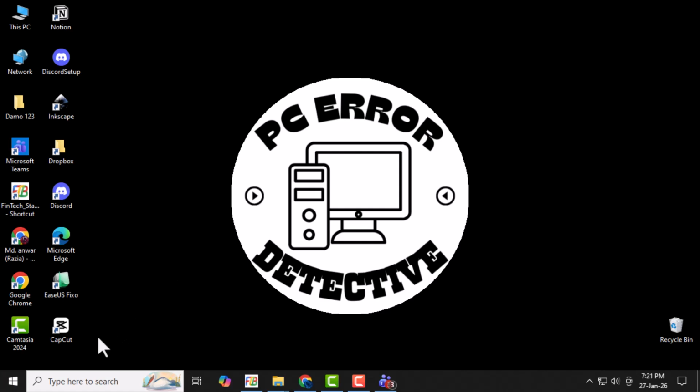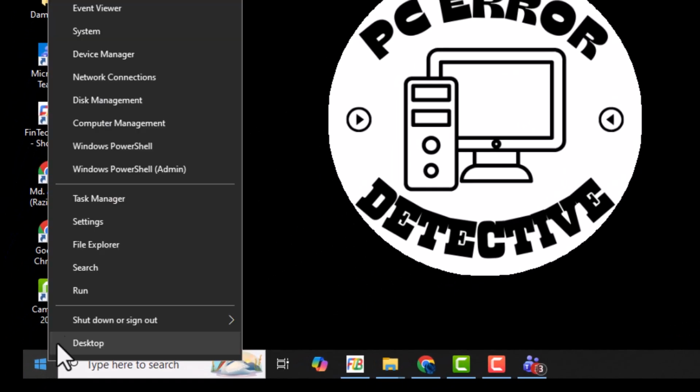Step 1. Right-click on the Windows Start button. This will open a menu where you can access important settings for your computer quickly, and it's the first step to managing your app permissions easily.